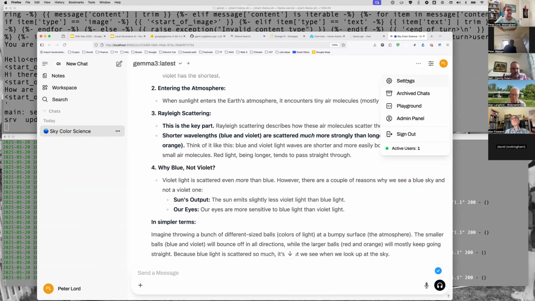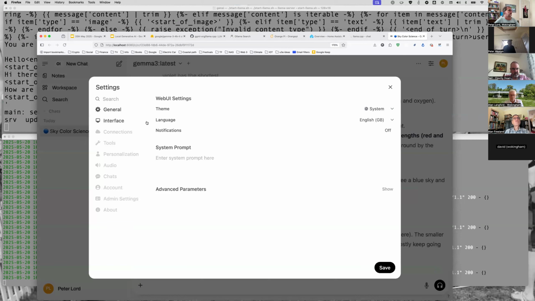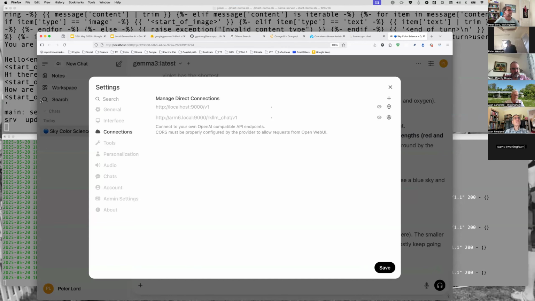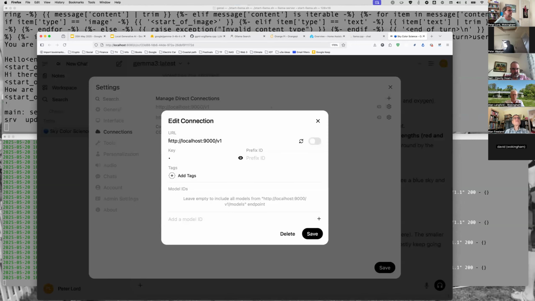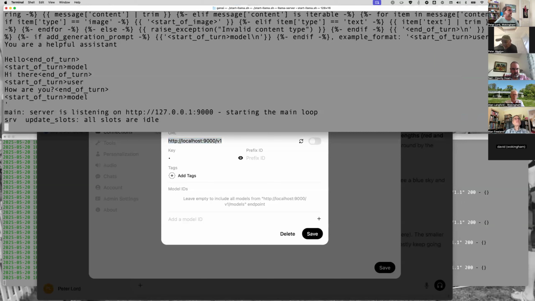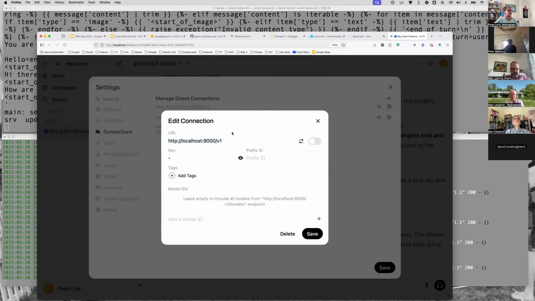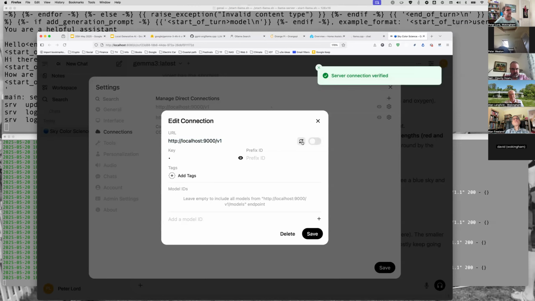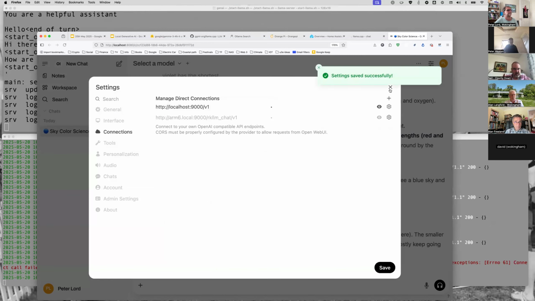We can go into settings, go into connections, and add a connection. This is just a URL, and you'll see that's actually what it outputted there. You have to add the /v1 on it. We can test to make sure it's running okay. Good. And we can enable that inference engine and save that.